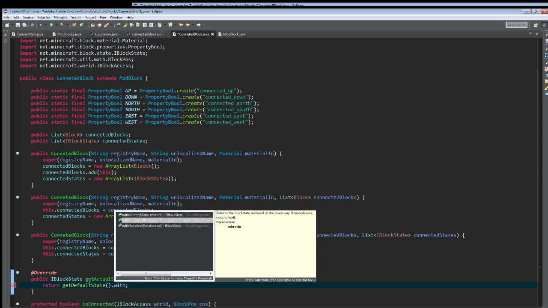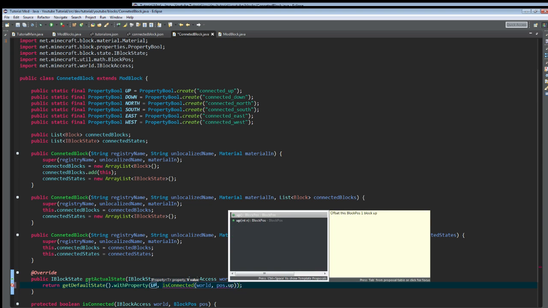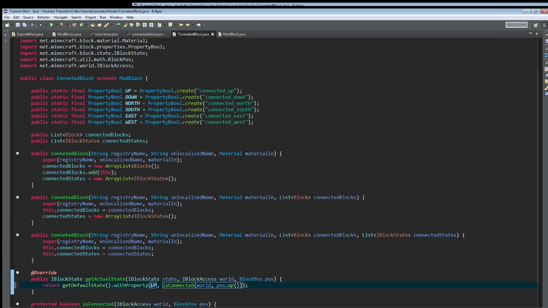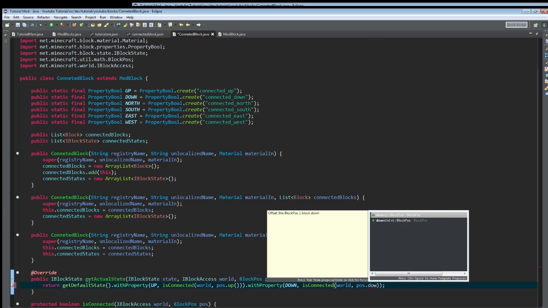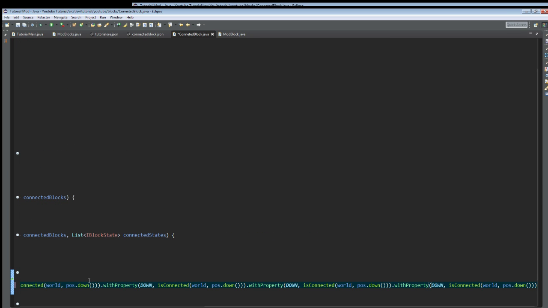dot with property, the property of up, with is connected world pause dot up, and then we do dot with property again, we pass it the down property, and we do is connected world and then pause dot down. And then I'm just going to do copy paste 6, I think.